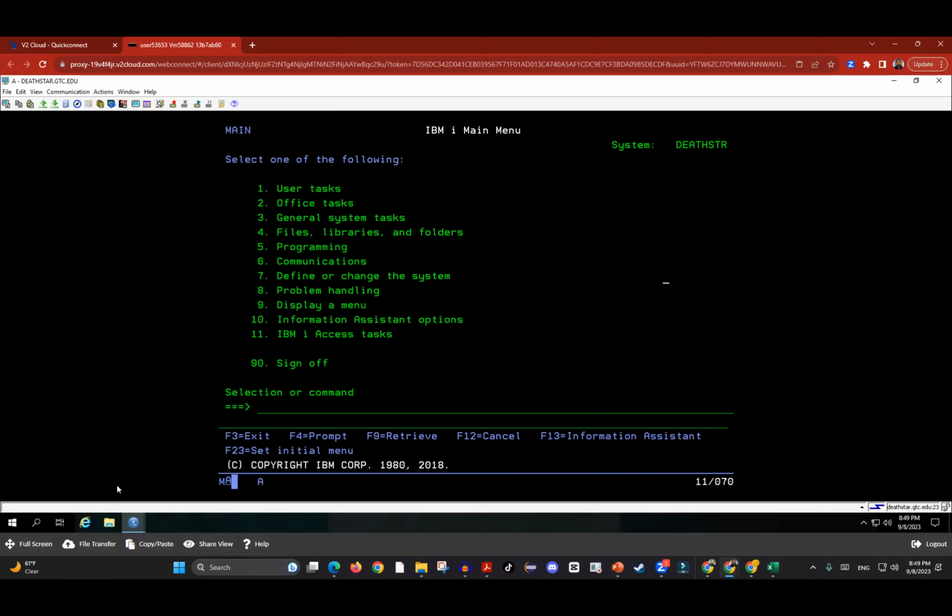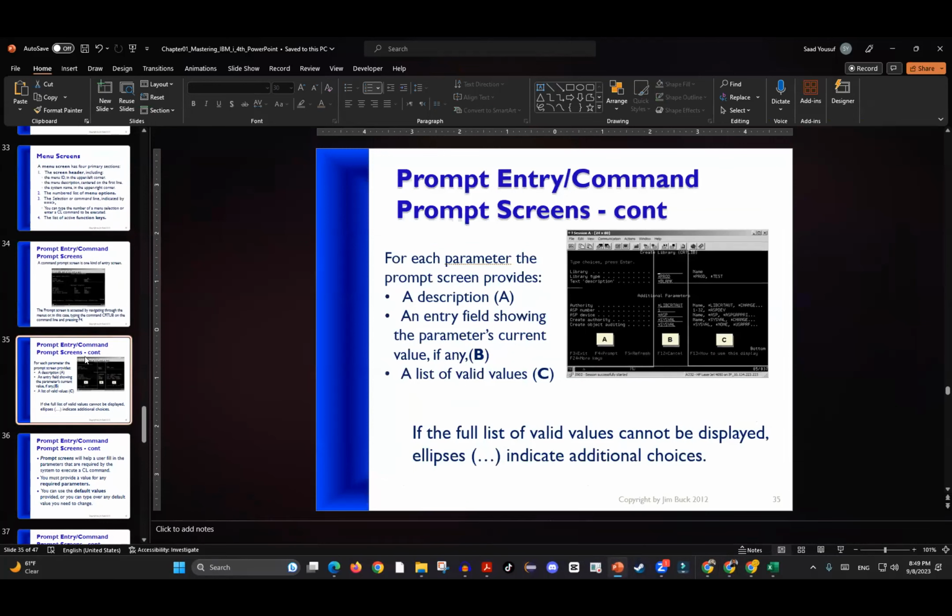So how many types of screens? 4. If it's a menu screen, how many areas does a menu screen have? 4. Header, numbered list, selection or command line, and function keys. Everybody with me on this one? Okay. Now let's move on to the next slide.